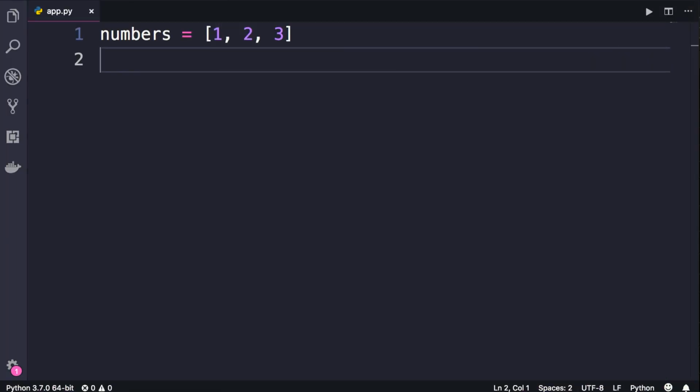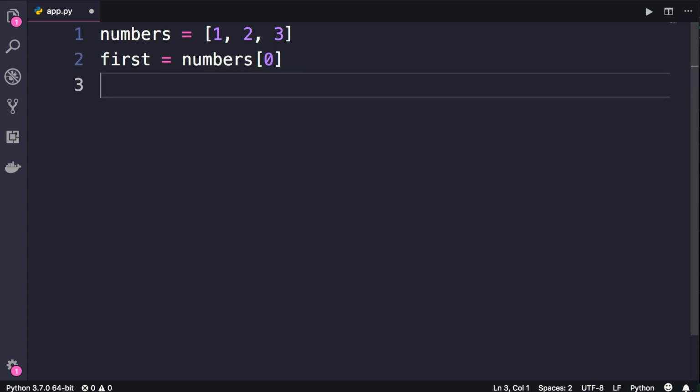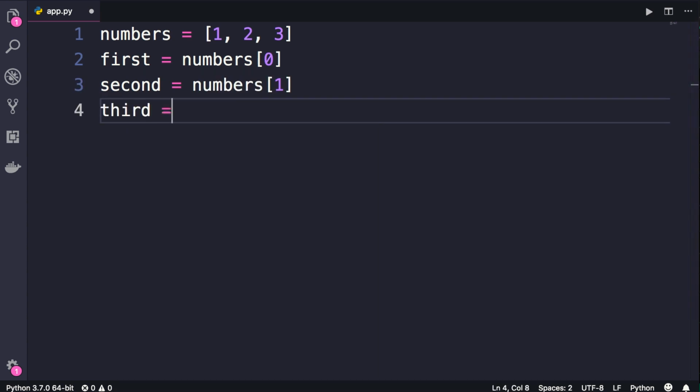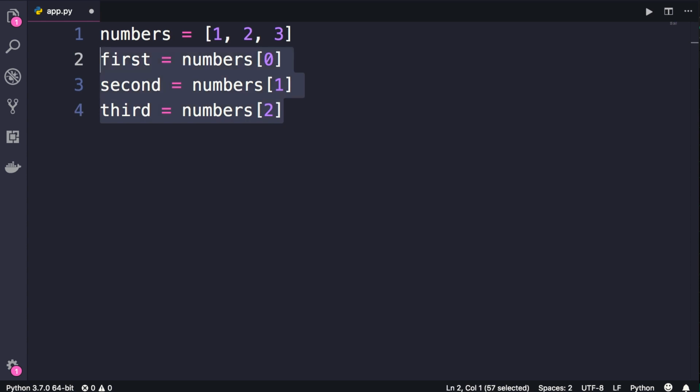There are times that you may want to get individual items in a list and assign them to different variables. Here's an example. We can define a variable like first and set it to numbers of 0. Similarly, we can define second, set it to numbers of 1, and third, set it to numbers of 2. Perhaps you're going to use these variables in a few complex expressions in your code. Now, there is a cleaner and more elegant way to achieve the same result, and that is what we call list unpacking.